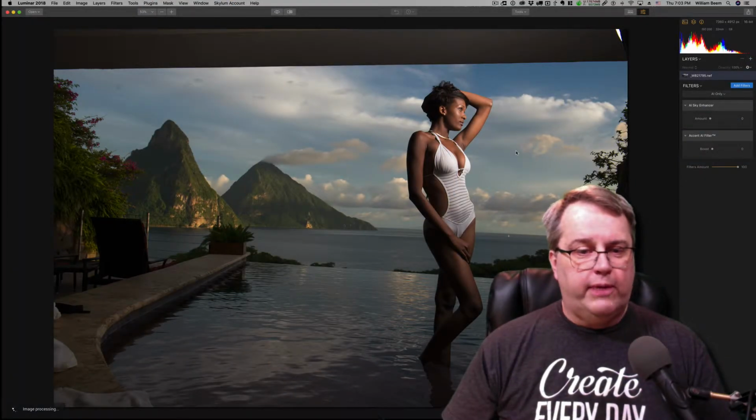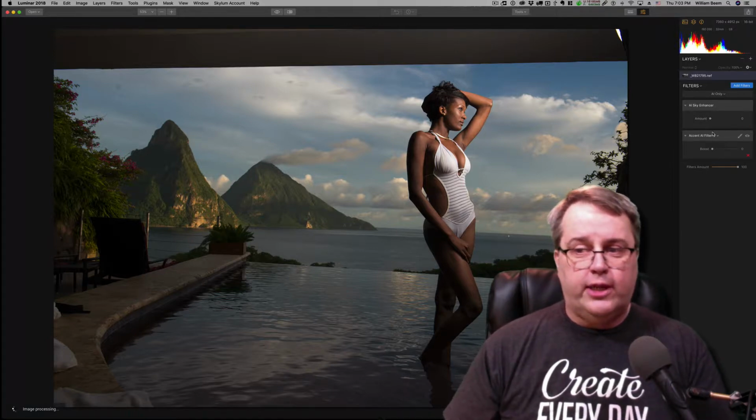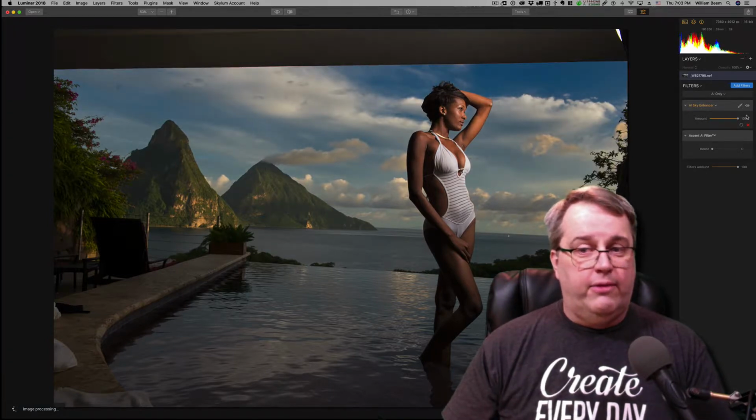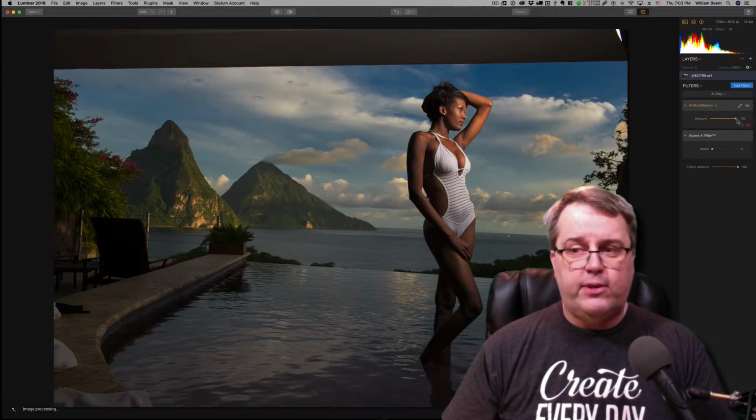In this case, we're looking at a portrait, but we've still got a beautiful sky in the background. We've got our nice foliage on the mountains, of course. So let's take a look once again at the AI Sky Enhancer, and we'll bring that up. It really makes it dramatic. It's probably a little darker than I would prefer over here, but it depends upon the sky that you have as to just how much you're going to give it.